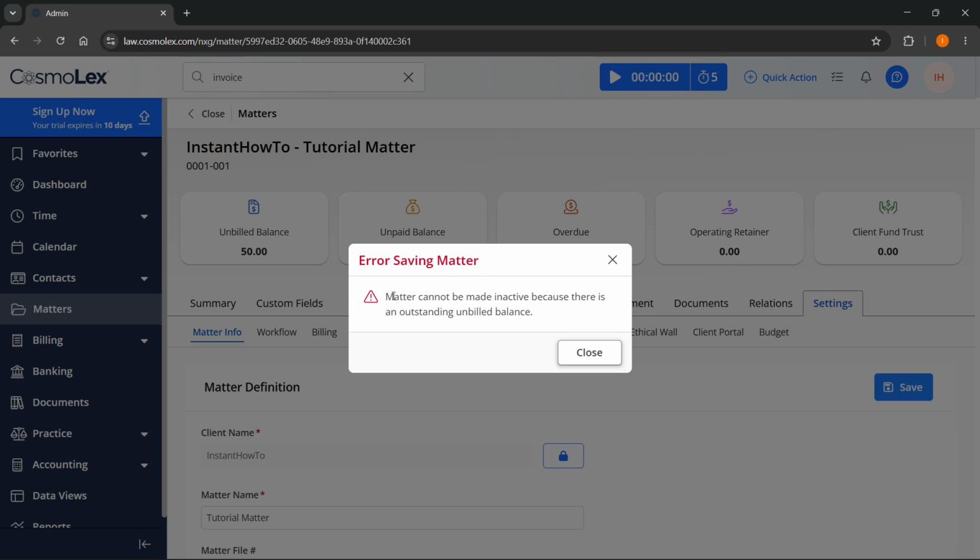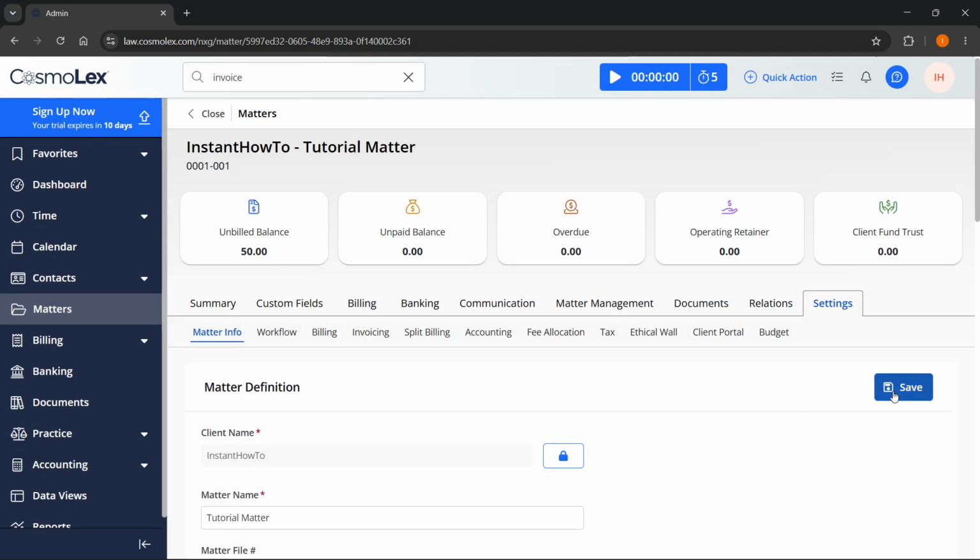And as you can see, if you get this over here which says matter cannot be made inactive because there is an outstanding unbilled balance, if that happens to you, you first have to solve this issue. Of course, you have to go ahead and change this, and when you've basically cleared this up, you can come back and you'll be able to then save it and close your file.